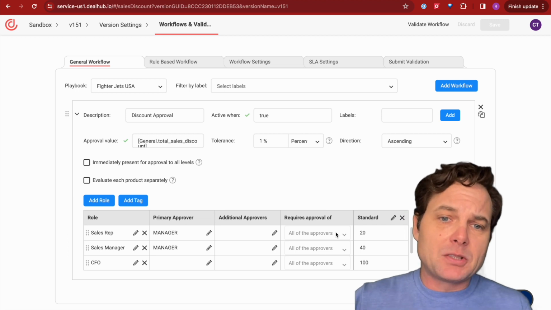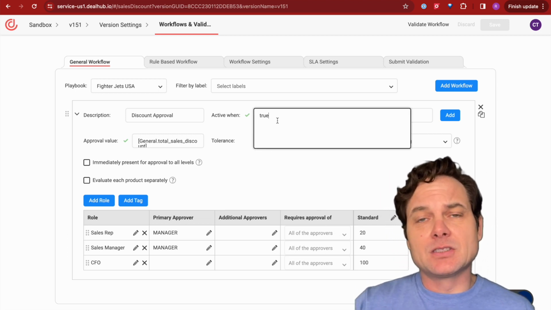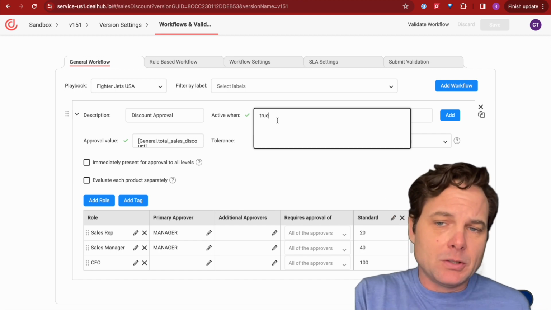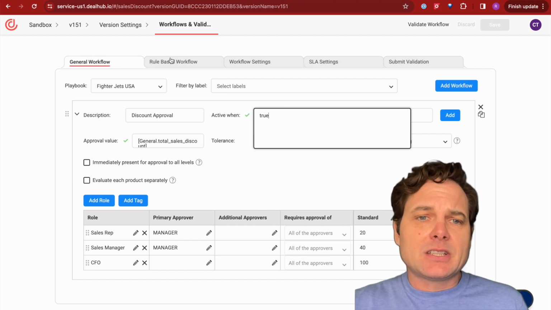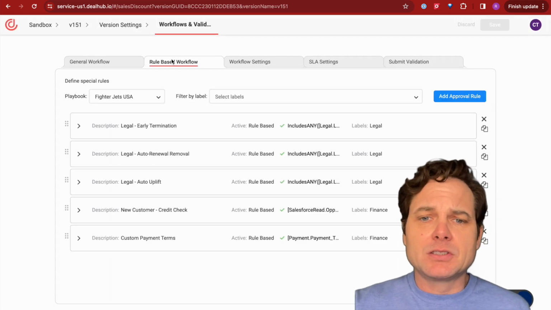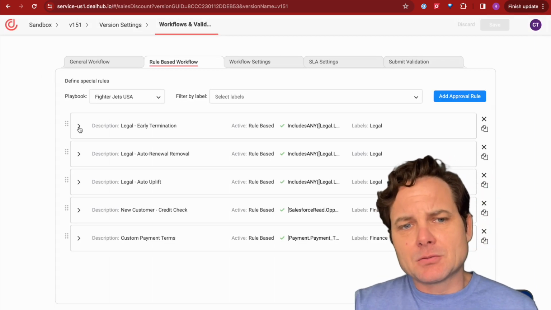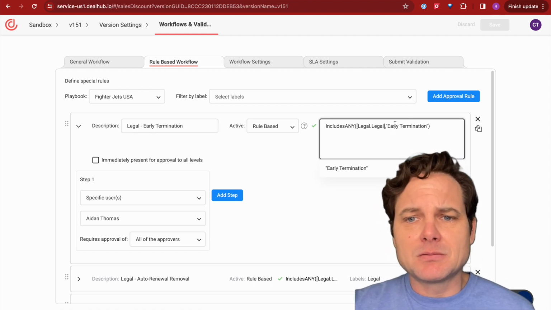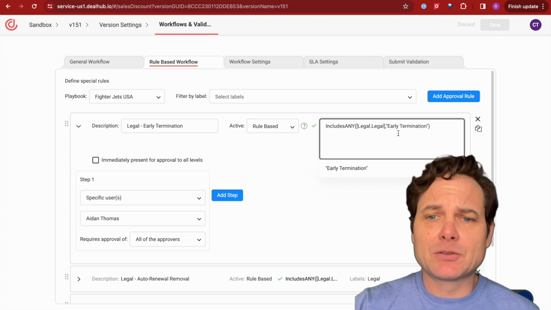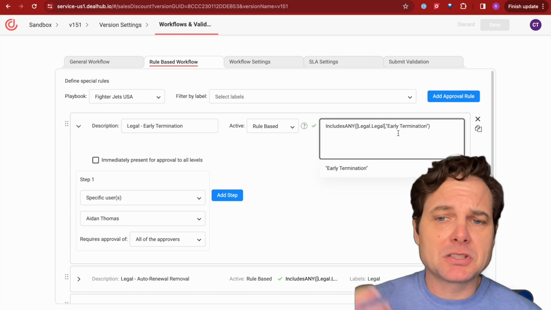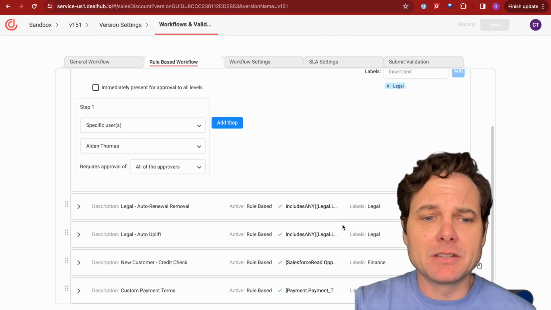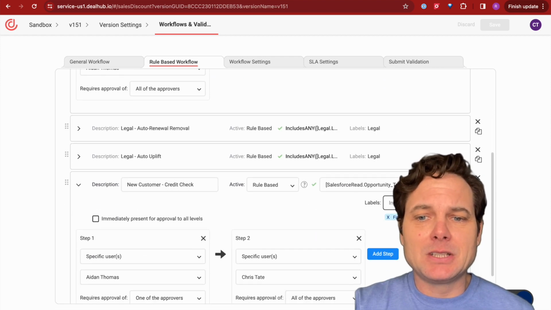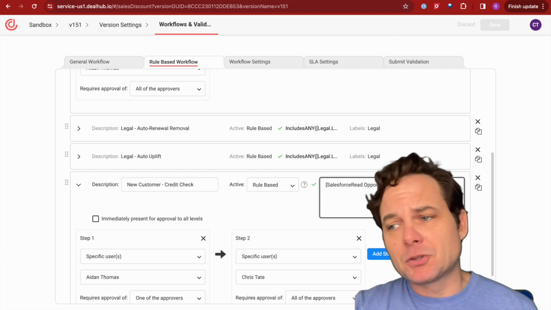You could set up different parameters, like you could say, hey, if this is a reseller deal, I want these rules. If it's a direct deal, I want these rules. So it's easy to set up there. And then rule-based workflows are used a lot of times for business-related approvals. You can see I've got early termination, and basically a simple rule that says, hey, if the rep selected early termination, it's going to apply that language. I want to give an approval. So you have the new customer credit check. This is actually reading off the Salesforce opportunity type.